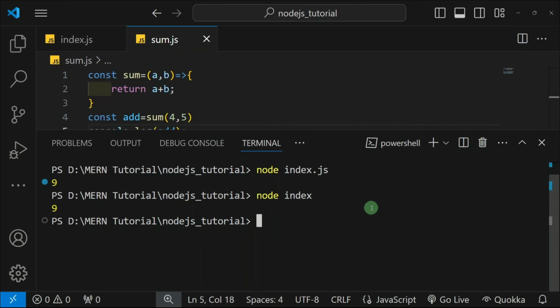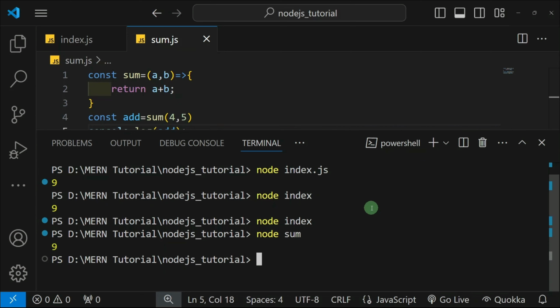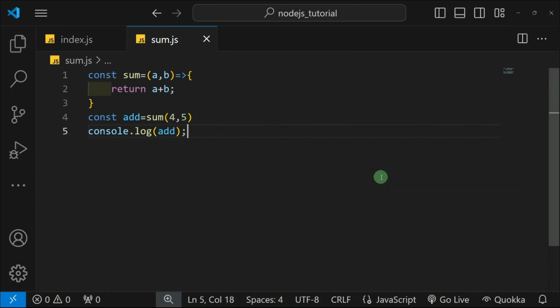Now I will open the terminal. Now if I run node index, I am not having any content inside the file, so I will not be having any result. But now if I run node sum, hit enter, I will be having the result. But what I want, whatever sum data I am having inside this module, sum.js, I just want to import that data inside index.js.